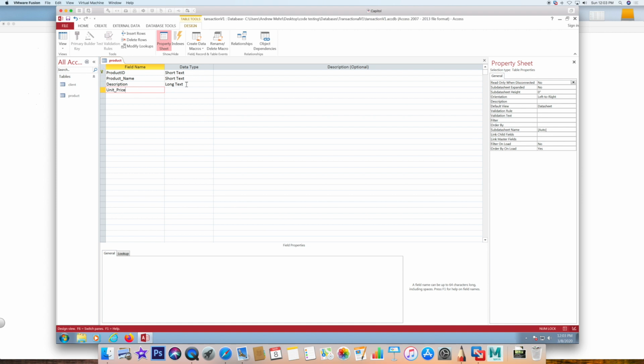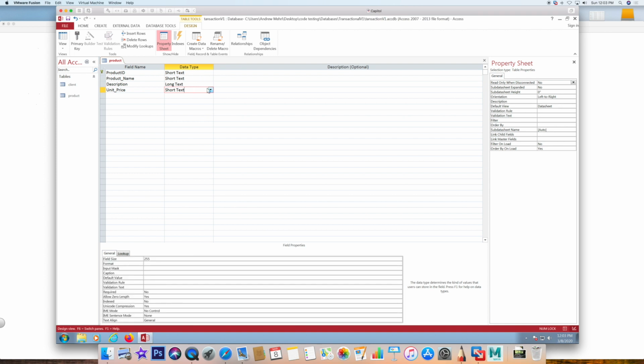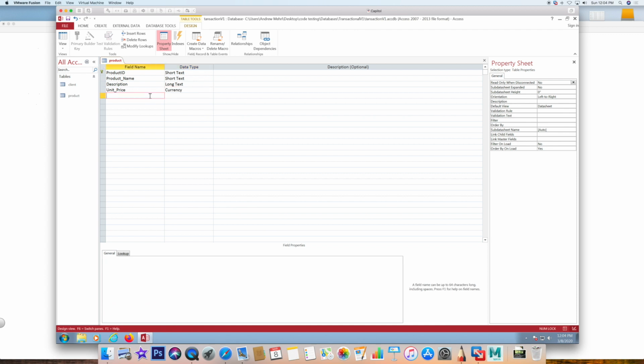Now, in here, we have currency. So you could actually assign it a currency. Now, that's going to default to dollars. Unless you want to change it to something else, again, you're going to have to go to the properties here, and we could do that. Okay. So for now, we're just going to leave it the way it is, currency.